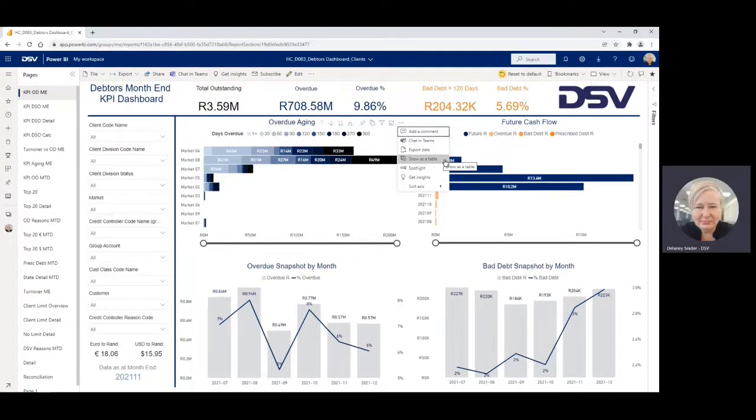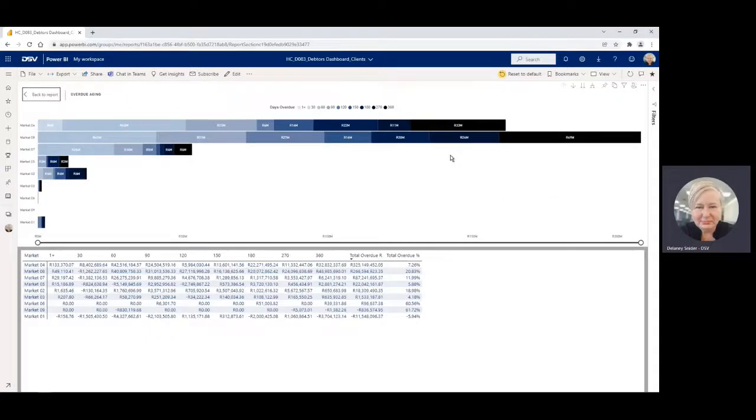Show as table. This will bring up the visual in full screen mode with the table of the data underneath. Click on Back to Report to return to the dashboard.